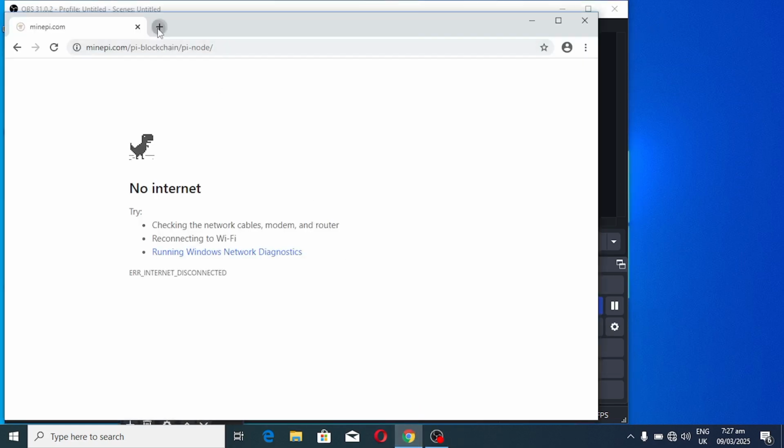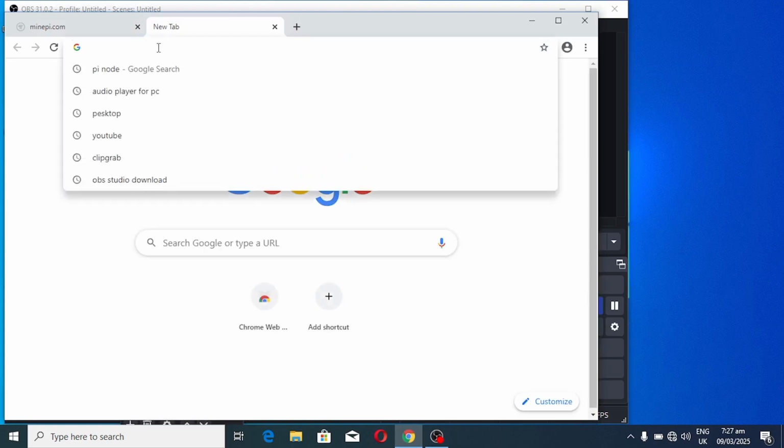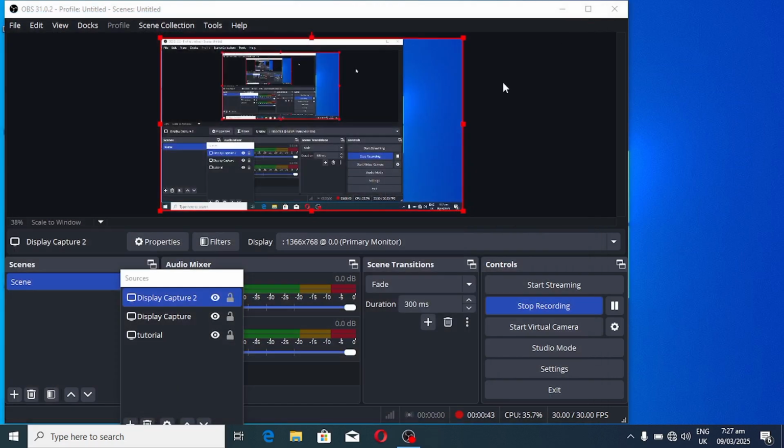So go over to your Google Chrome and search OBS Studio download. After you click download from your search, install the app. I've already installed the app on my laptop. The next thing I'm going to do now is head over to my settings. I'm going to show you what you are going to set.